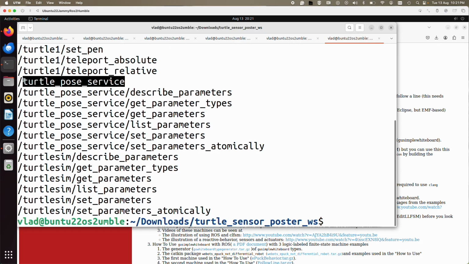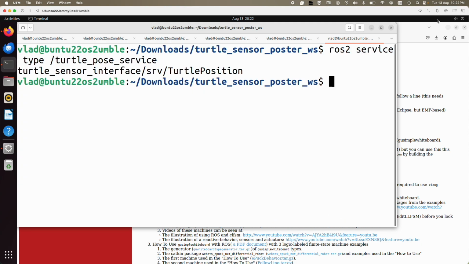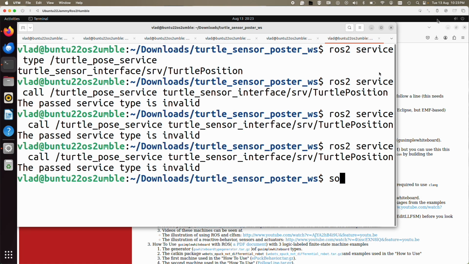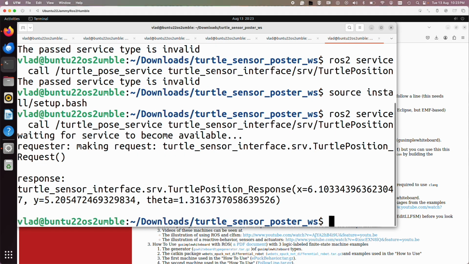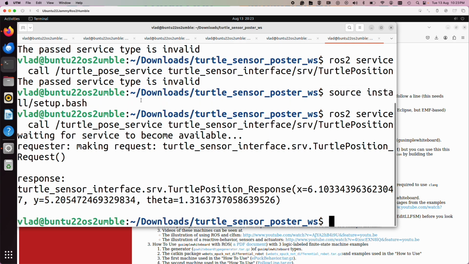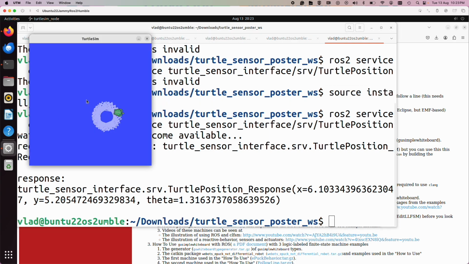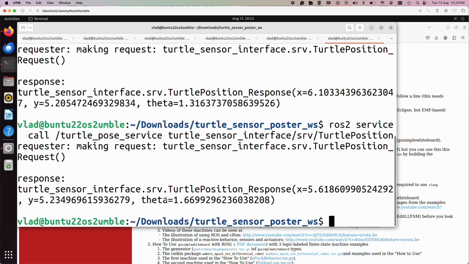This service now exists. I'm going to ask information about it. It gives me the type of the interface, and now I'm going to call it. If you get an error like this, it's because I forgot to do that. Now the position was at 6.1. That's where the turtle is moving somewhere. If I call for this, the turtle is at a different position.